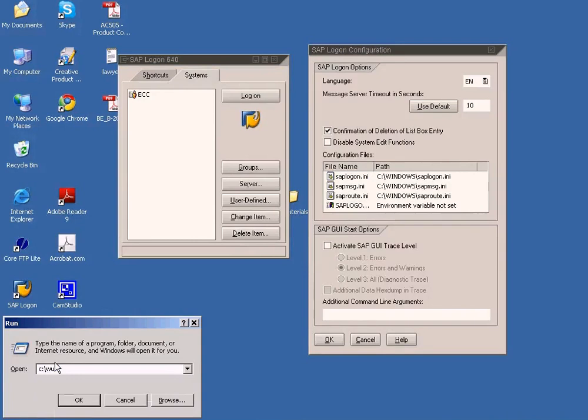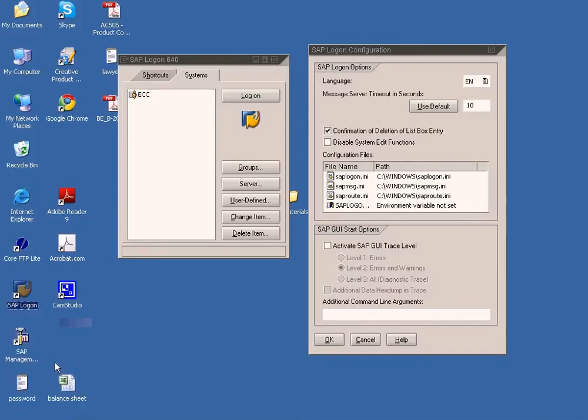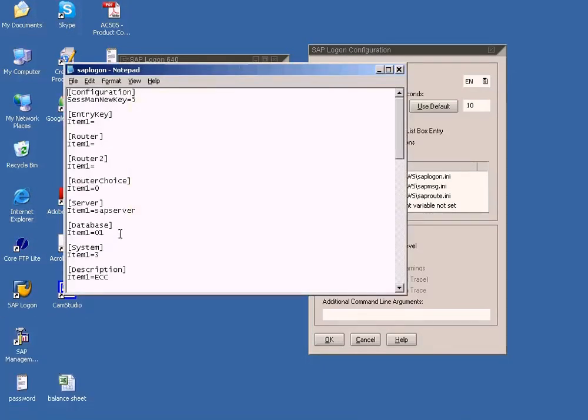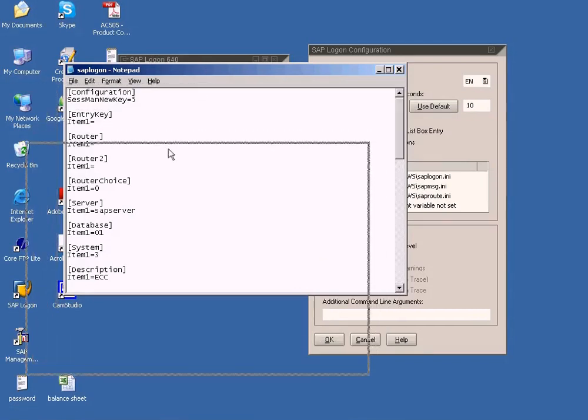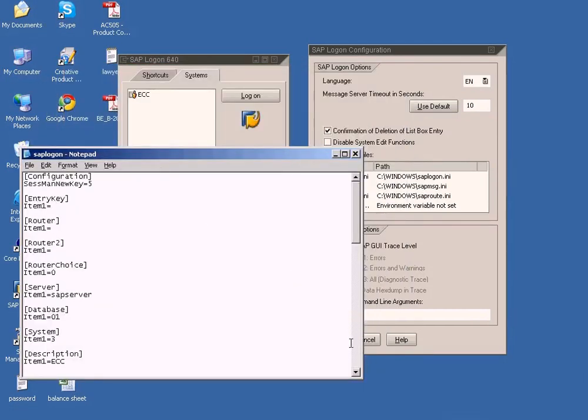C, Windows, right? SAP logon INI. See, it's open already, right?